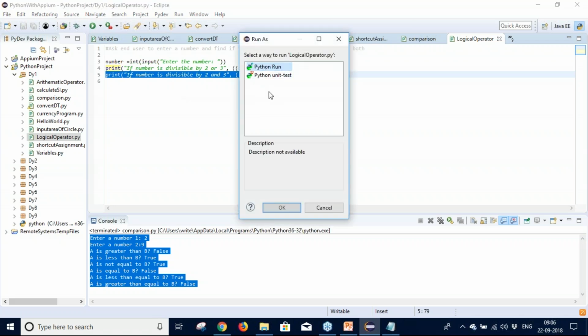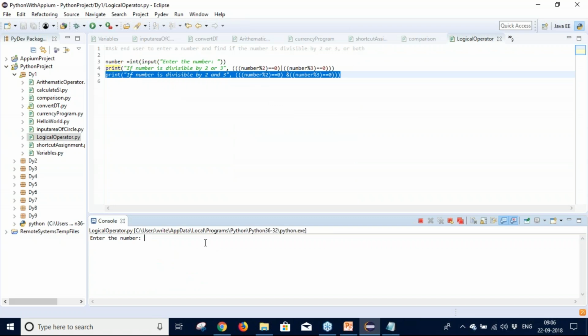So when we run this program, let us say we enter a number. So we entered the number 8. Number is divisible by 2 or 3, output is true. Number is divisible by 2 and 3, output is false. Is this clear? Great.